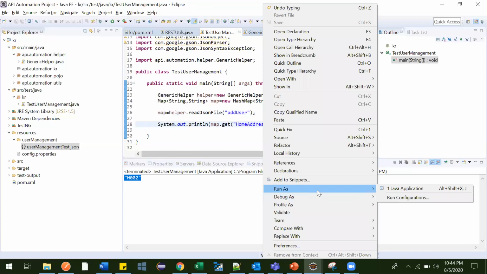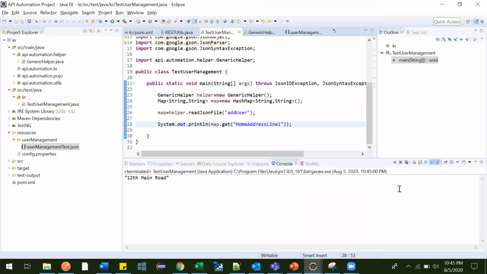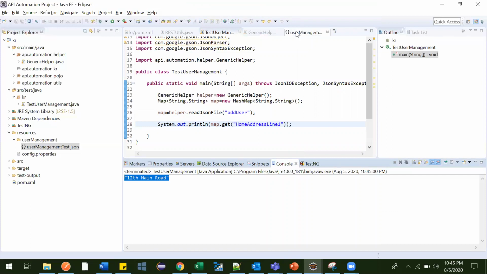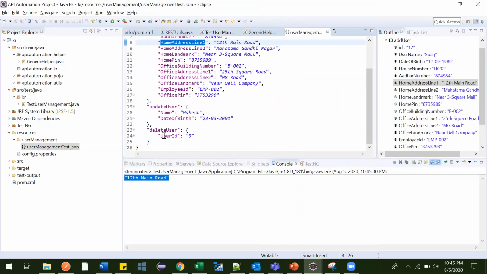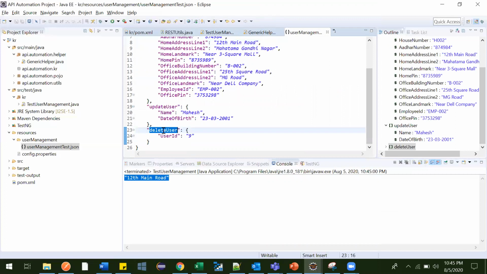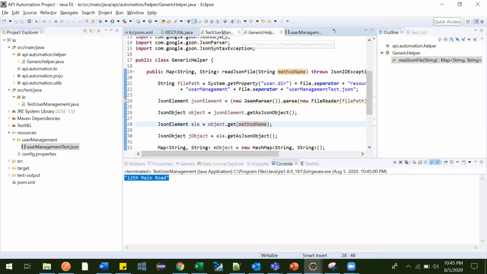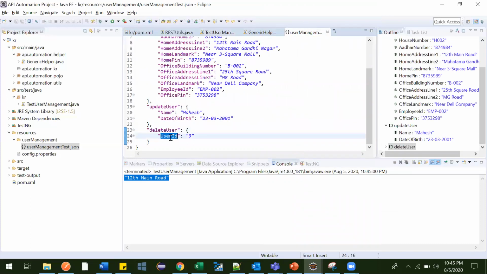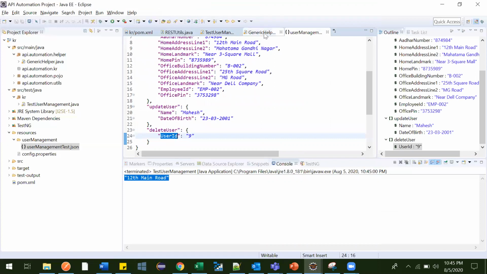Okay, see 12th main road. So this is perfectly fine. Now if the user wants to read values from this one, so delete user from the delete user file, not from this file. So what that user can do, while reading this JSON file, they need to provide the method name. So what it will be pointing to is this one. This delete user, and what is the user ID? It is 9 over here. So let me print that.